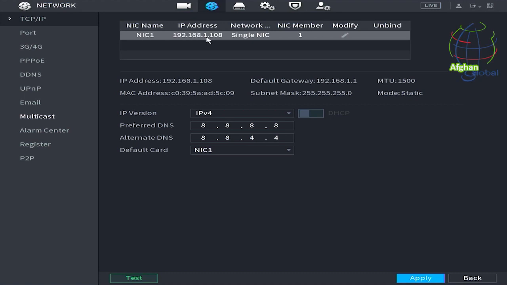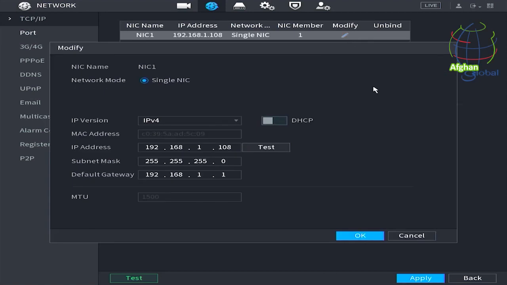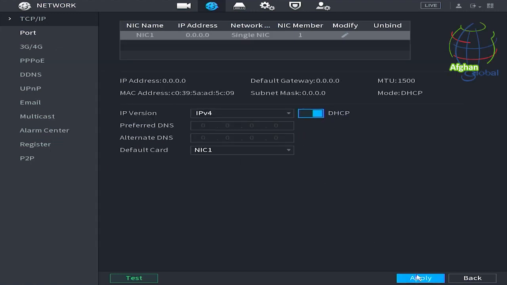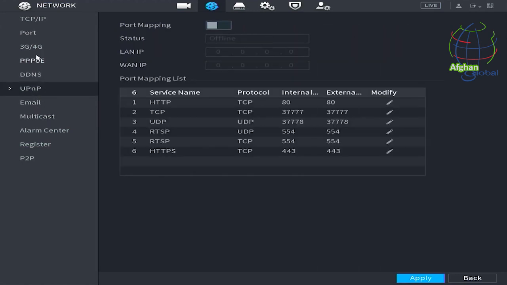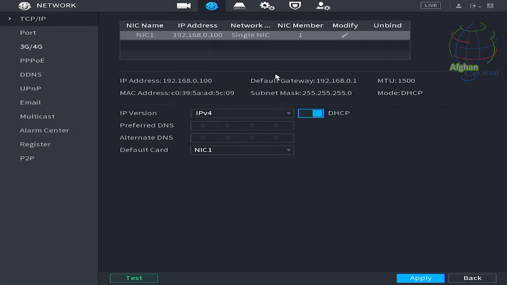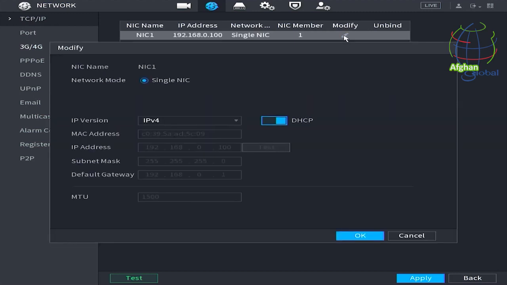To ensure that the DVR's IP address is within the same segment as the modem router's IP address, go to the Modify option and click the pencil icon. Next, enable the DHCP option, and then click OK, followed by Apply. If the DVR still hasn't obtained an IP address automatically, navigate to another menu and then return to the TCP IP menu. Now, the DVR should have acquired an IP address automatically from the router.